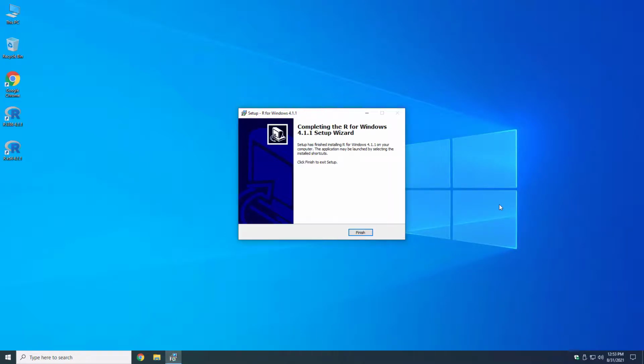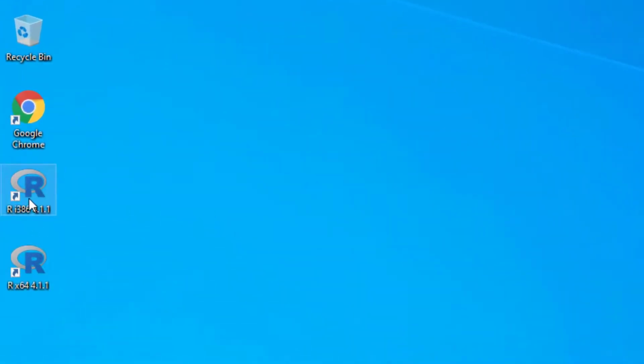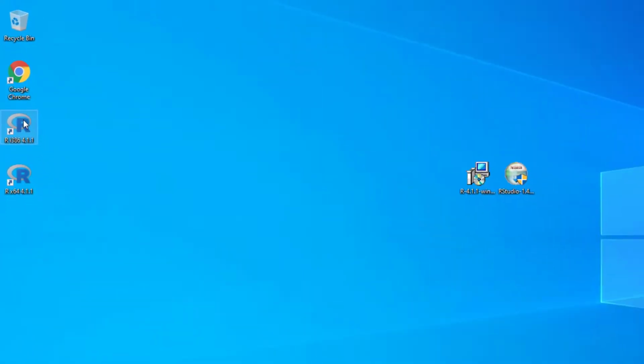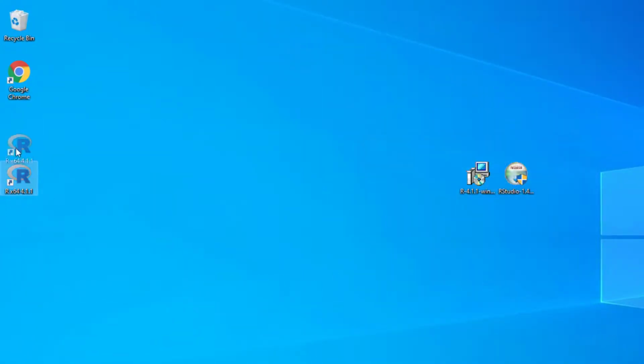Once the install completes, press Finish. You'll notice two icons on your desktop, Ri386 and Rx64. Delete the shortcut to Ri386. This is for legacy computers and we won't be using it.